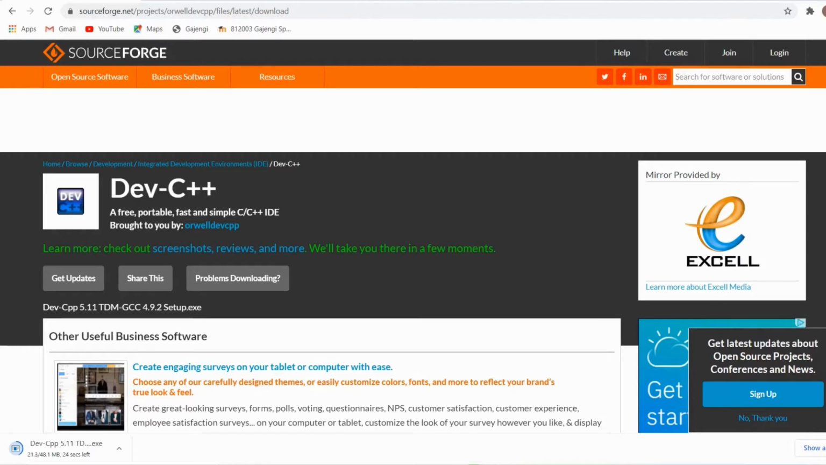There are many compilers available. You can download any one of them, like VS Code, Dev C++, and you will also find many online compilers.